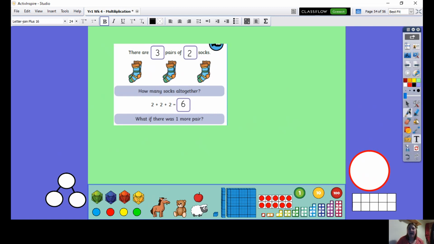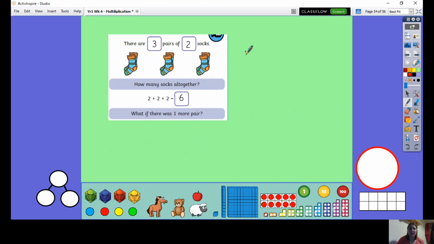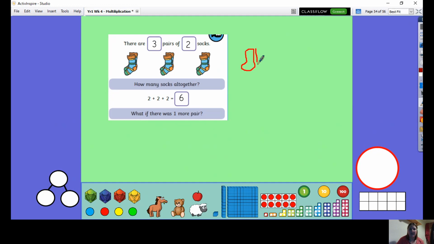So remember, in a pair, there has to be 2 socks. Now, my drawing of socks is not going to be brilliant. So this is another pair. So how many would it be now? So you'd have 4 pairs, still 2 socks, but what will it be? So we'd have to add on.